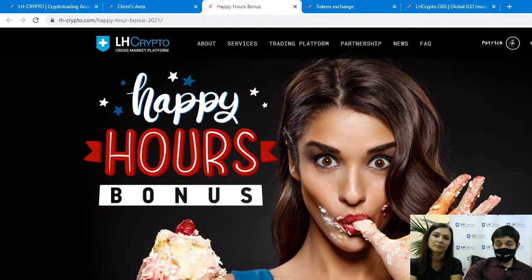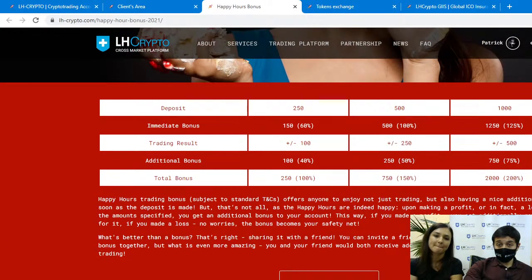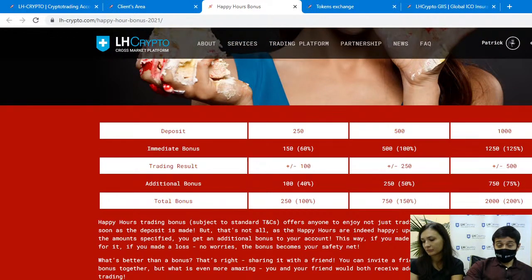If you go to the page, you get to see all of the terms and conditions, but the bonus is actually pretty amazing. The idea behind it is not just to encourage you to trade more and be a little bit more aggressive with your trading, because that can be faulty sometimes. But here's the basic idea. Let's say you deposit 250 euros, you get the immediate bonus, which is about 60% of that. So it's 150 euros that you get as a bonus straight away.